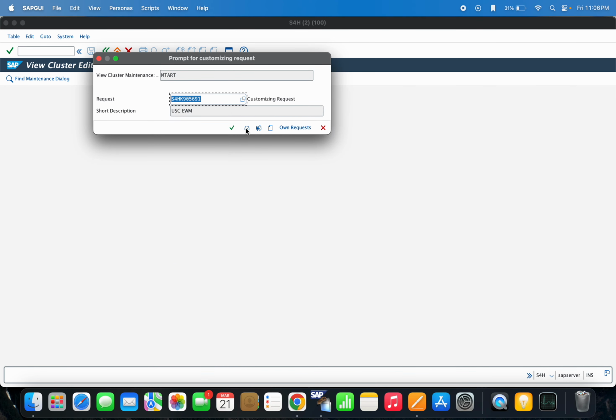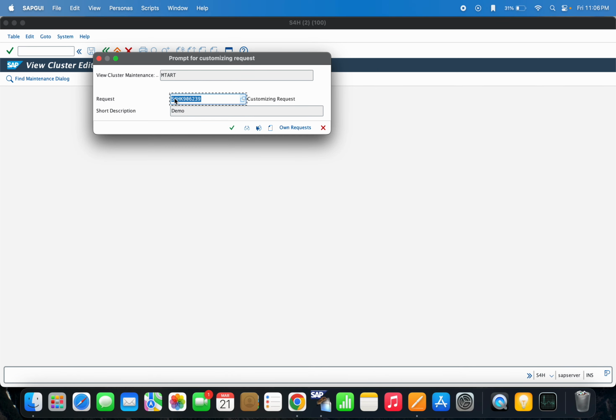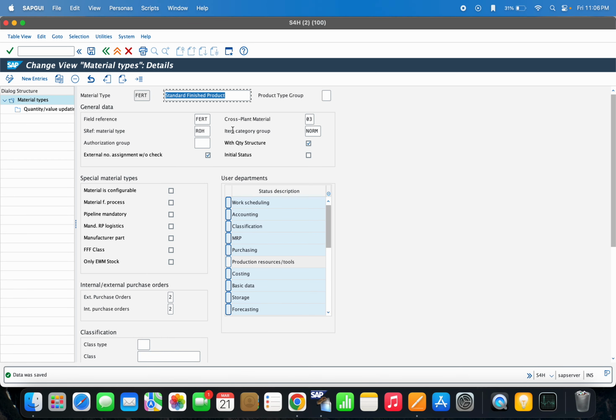If you want to create a new transport, we can create it by clicking on this, the creation of a new transport, and you can give any naming convention, then click on OK. A new TR will be created, that's fine for us, then click on OK.